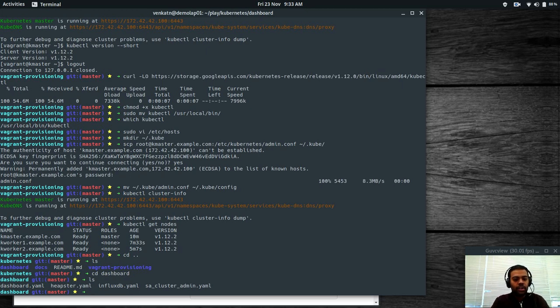the YAML files. So these are resources. When you're setting up dashboard, what you got to do is there are 3 components to it. One is the InfluxDB, the other one is Heapster, and then dashboard. We also create a service account so that we log in to the dashboard using this service account. So let's take a look at what's inside the InfluxDB.